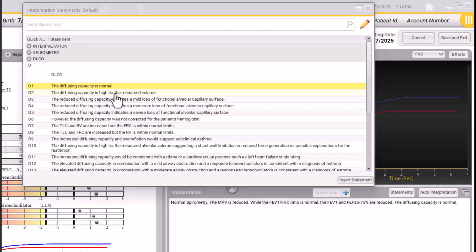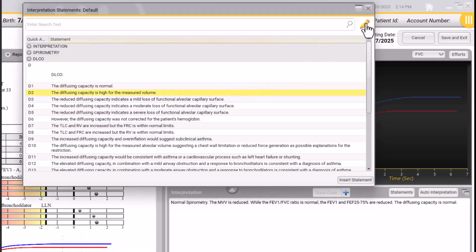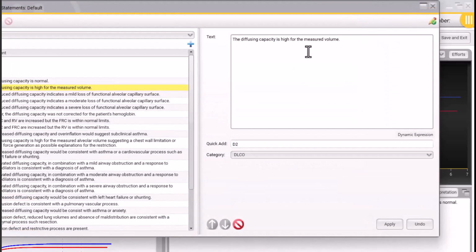The default statements can also be modified to match your interpretation style. To edit a statement, highlight the statement, then click on the pencil icon. The statement will be displayed on the right and can be edited and saved.